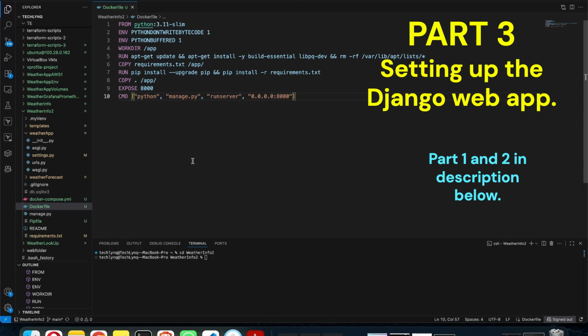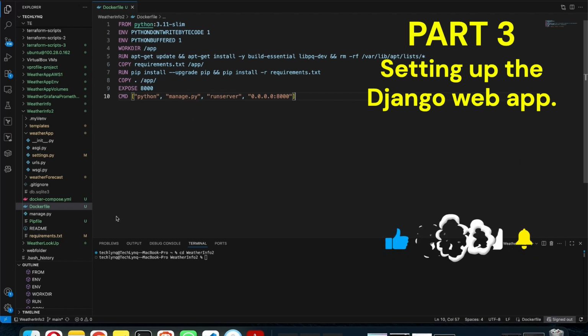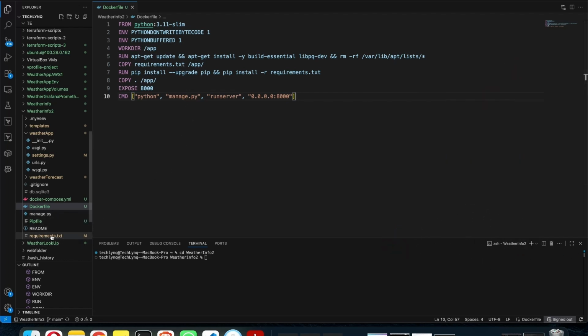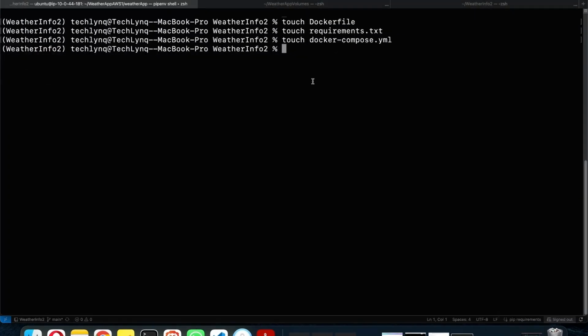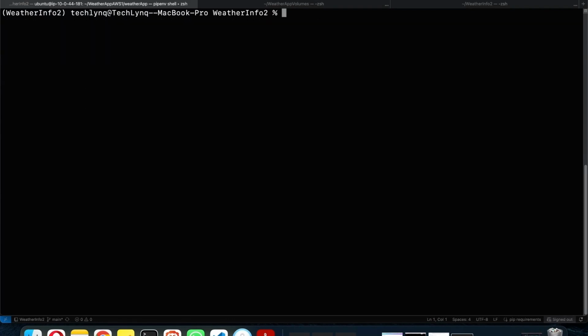Now let's go to the other file which we already covered here, the requirements.txt. So let's go into that file. As you can see, nothing is here yet. The file is empty. So we are going to populate it with what our Django application needs in order to run. So to do that, let me go back to the terminal. Let me clear the screen.